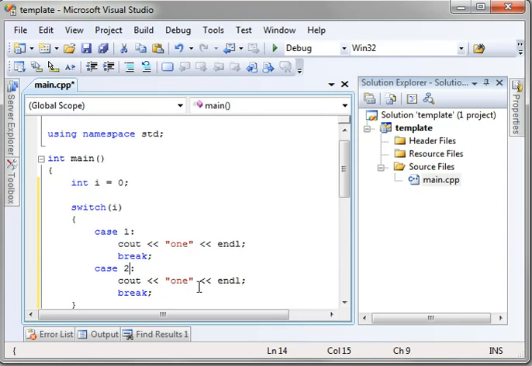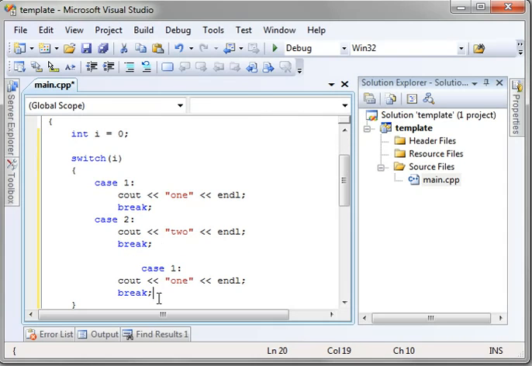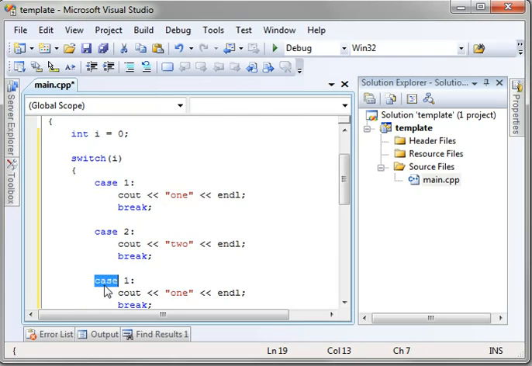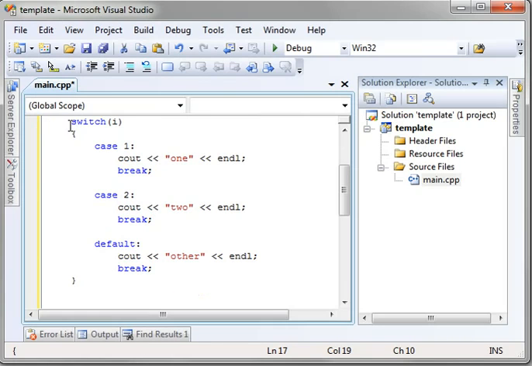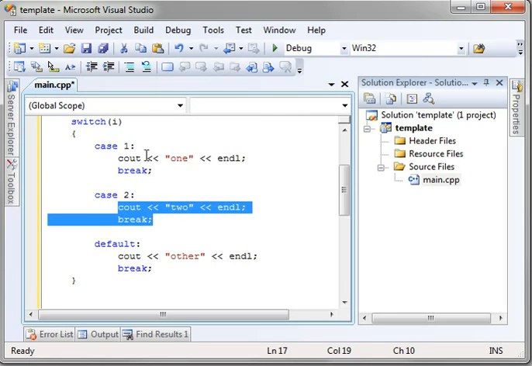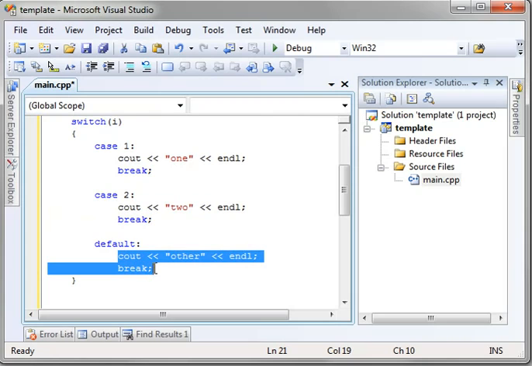Let's see, case 2. And let's throw in default. Break that up a little bit. We'll just say other. This is the structure of a switch statement. You have switch i. We're saying case 1, so we're saying basically if i equals 1, then run this. If it's 2, run this. If it's something that hasn't been covered already, run this. This is our default. It's a catch-all.